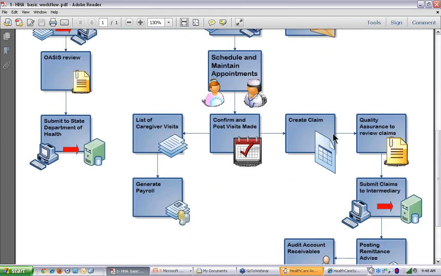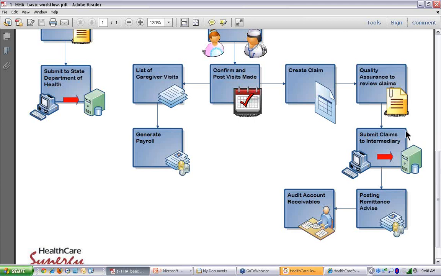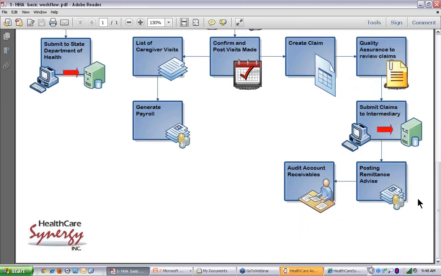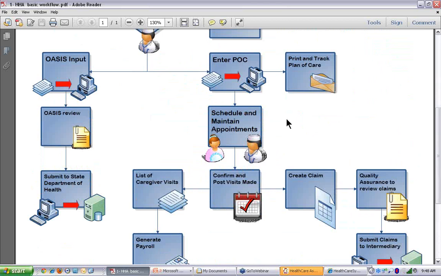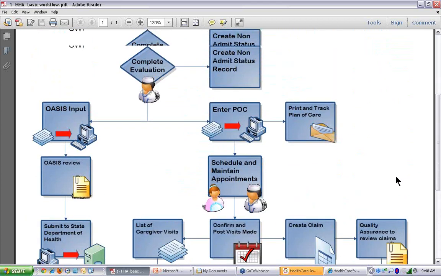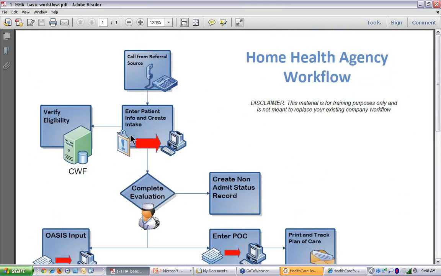Based off the services performed, you can create a claim. That claim is then reviewed, and after the review, the claim is then submitted to your fiscal intermediary, and then the payments are posted, and then the accounts receivables are reviewed. So each one of these represents a function that is found within Healthcare Assistant.